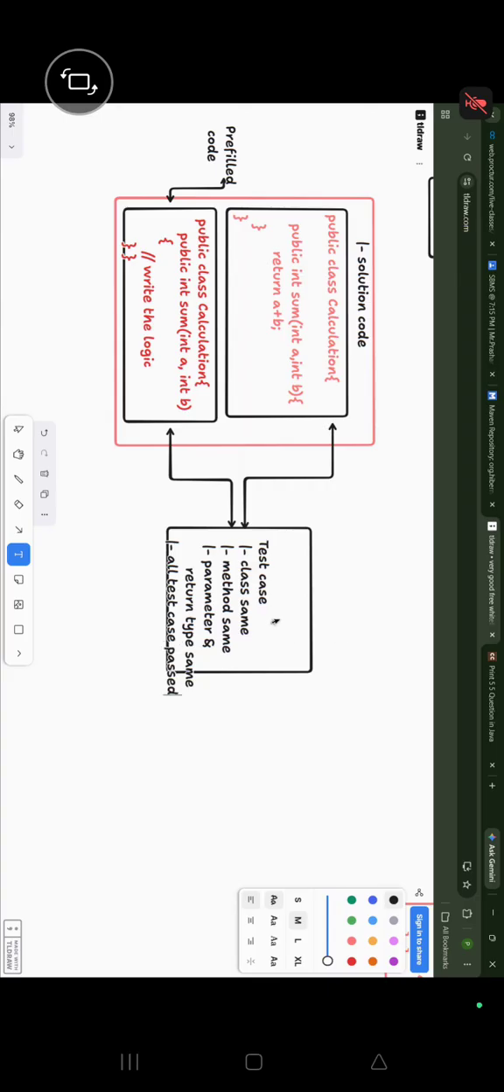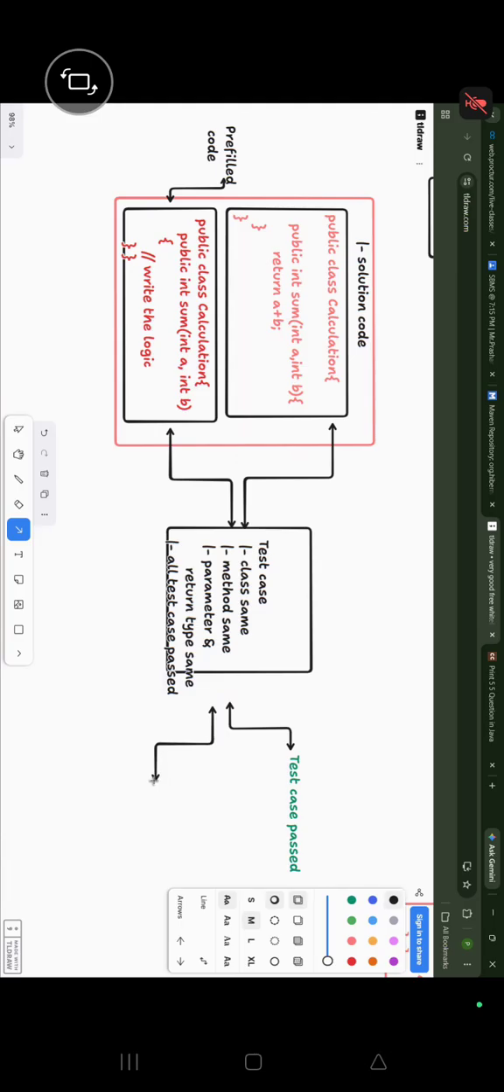When these things happen, guys, then the result, everybody concentrate, the result will come as what, guys? Test case passed. If the things are mismatched, any of them mismatched, right? If any of them is mismatched, the answer you are going to get, what, guys? Tell me. What answer are you going to get?